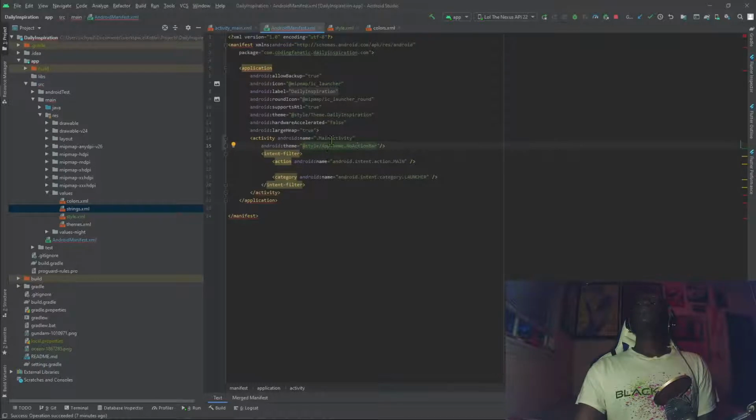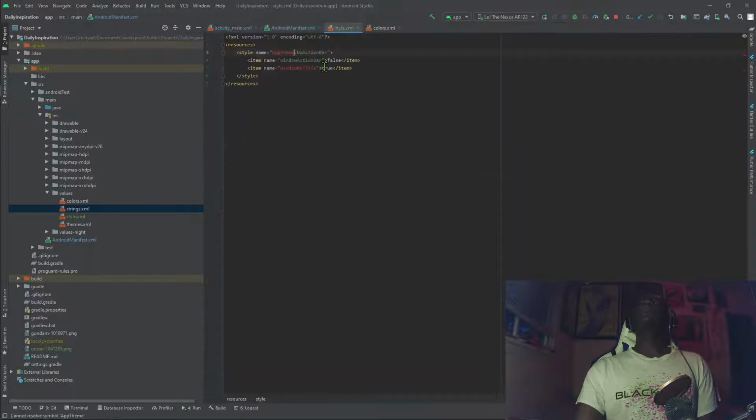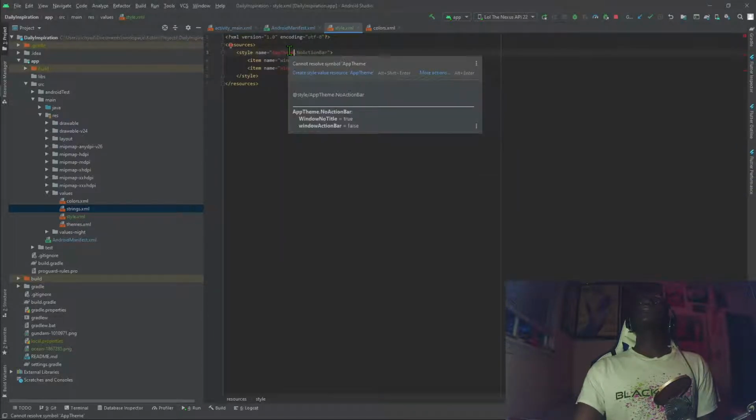Application, activity, intent filter, action, category. Wrong closing tag name. Rename end activity to application. Manifest, application, activity. Oh, there we go. Okay. Crisis averted. Let's go over to style and see what's going on here.